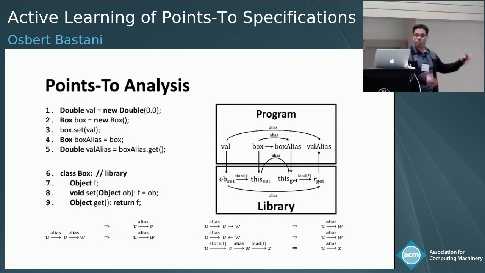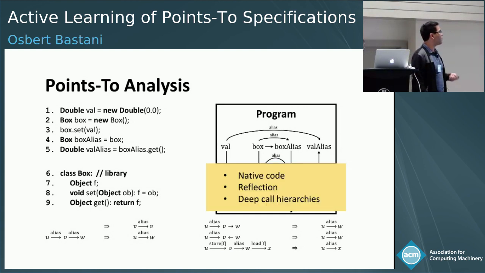So that was the PointsTo analysis when the library code is available. But as I said before, for a number of reasons, we want to omit analyzing the library code.